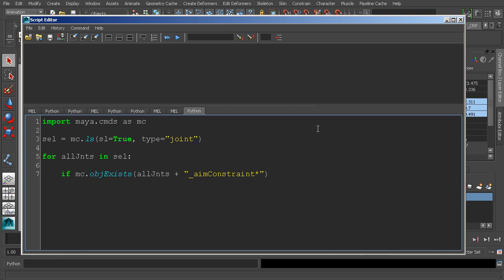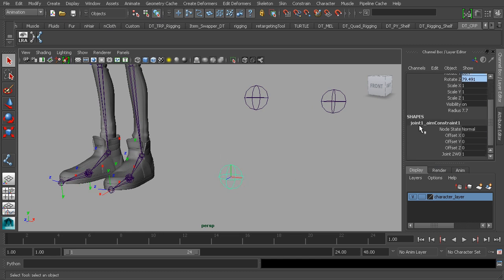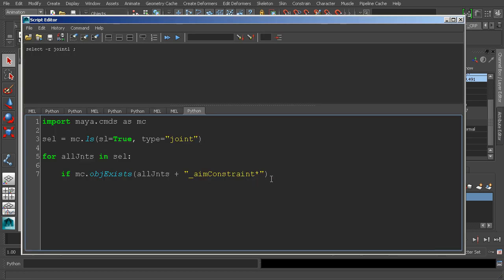So let me go ahead and show you this clearly. If I were to minimize the script editor, take a look at this first joint that we created. You can see if we were to scroll down, here is its name, and then we have an underscore aim constraint, and then a number. So with the asterisk, it'll go through and search for all aim constraints no matter what the number is. Fantastic. All right, so let's jump back to our script.